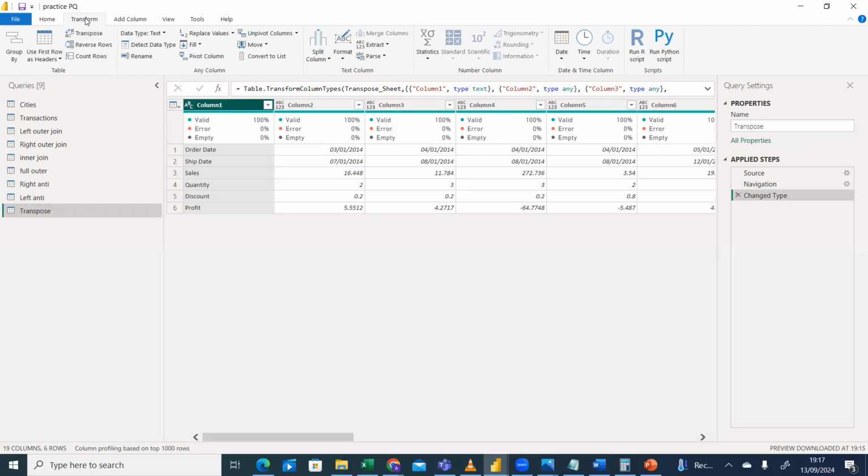So with the Transform tab selected, there's a Table ribbon here. Table is a ribbon, and Transpose is a tool in this ribbon.